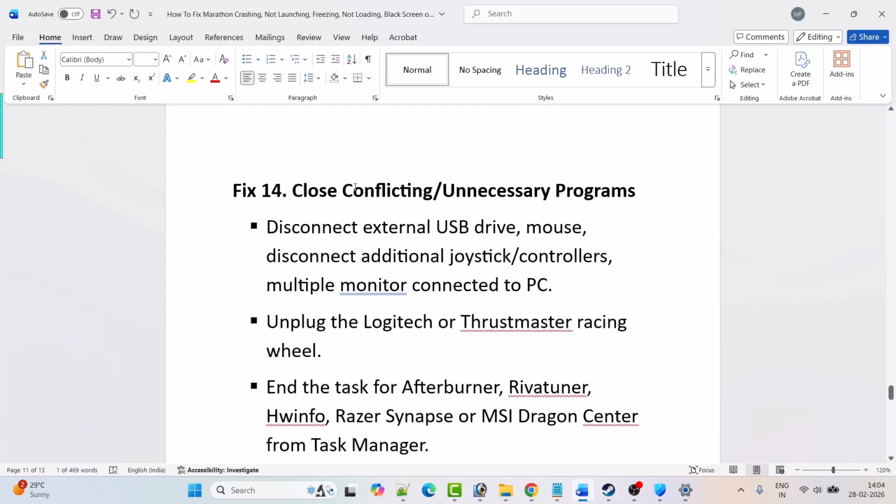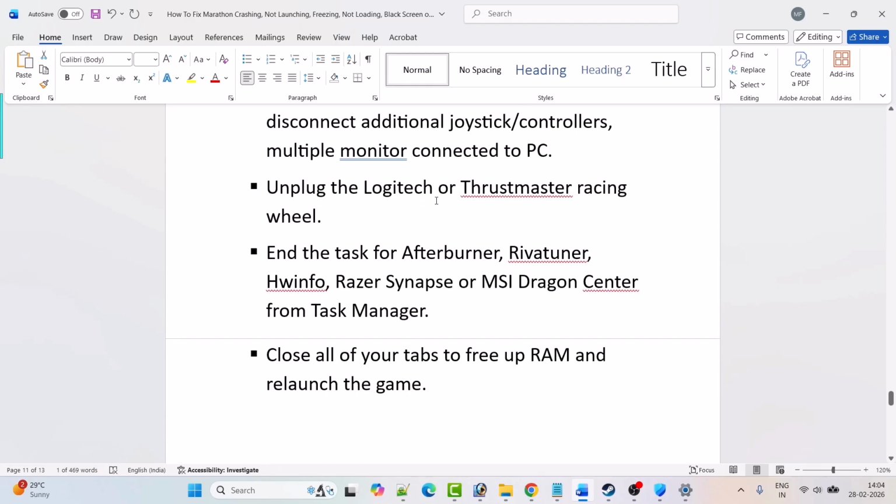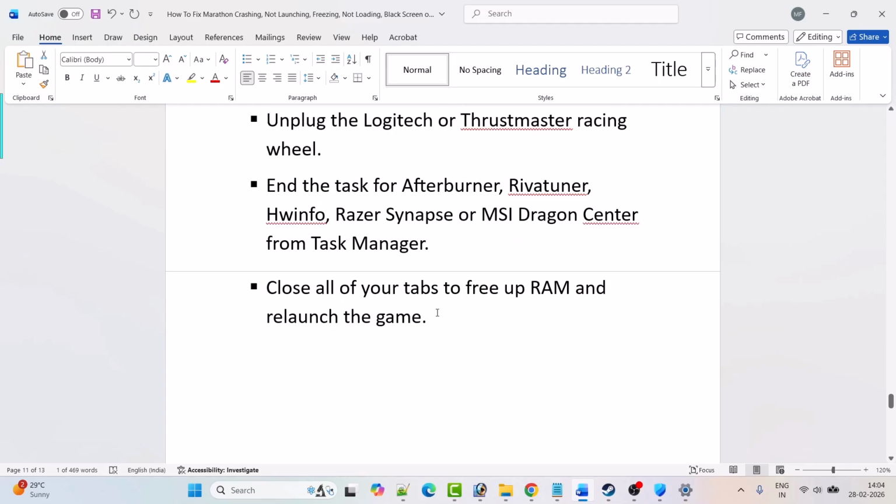Fix 14 is to close conflicting or unnecessary programs. So disconnect external USB drive, mouse, additional joystick controllers, multiple monitors connected to PC, unplug the Logitech or Thrustmaster racing wheel, and close Afterburner, RivaTuner, HWiNFO, Razer Synapse or MSI Dragon Center from the taskbar and Task Manager. Close all of your tabs to free up RAM and then relaunch the game and check.